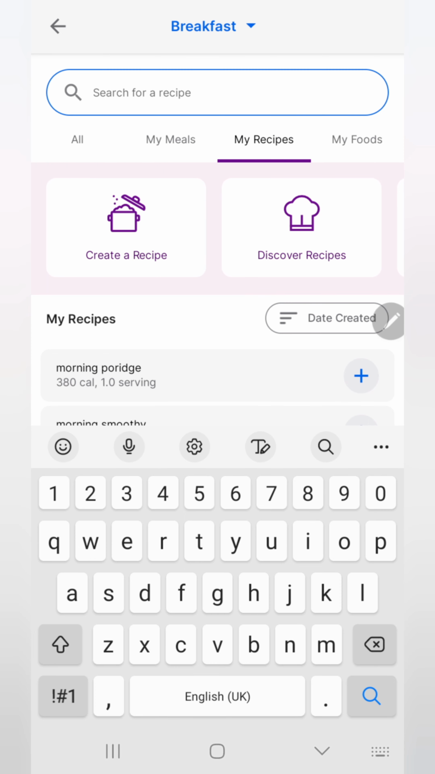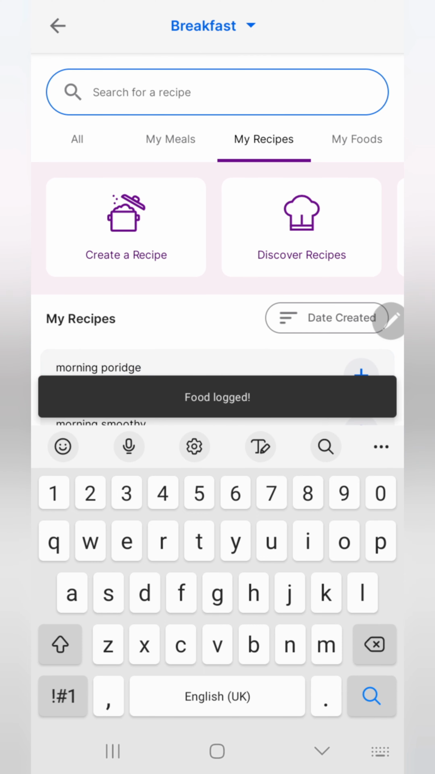Now every morning I have 2 sachets of the Oat So Simple golden syrup one, and rather than adding milk for each sachet, I add oat milk to one and I add soya milk to the other. And therefore, because you've got 4 parts going into that, it's actually easier just to do it as a recipe, and then each morning I just click on the add and it logs it.